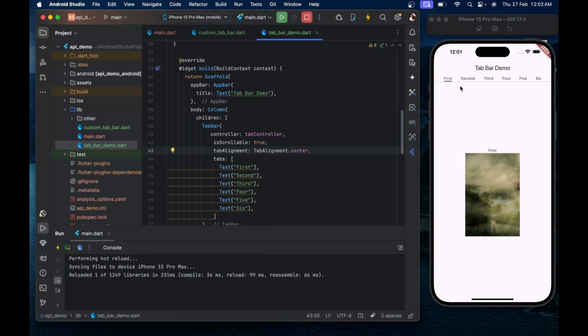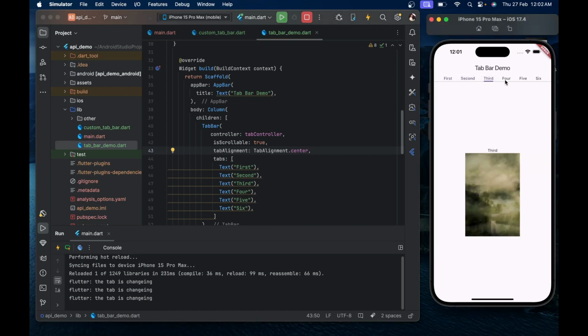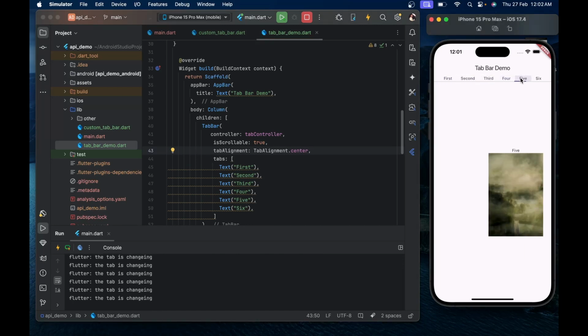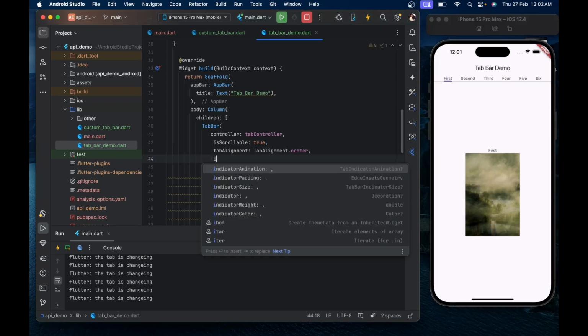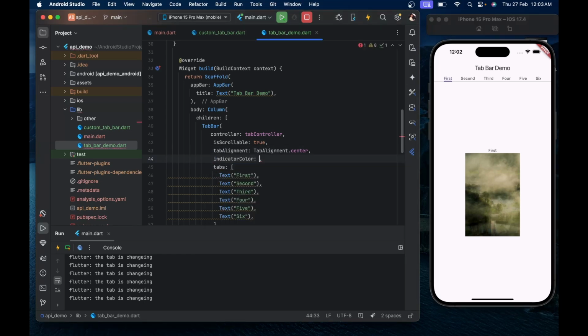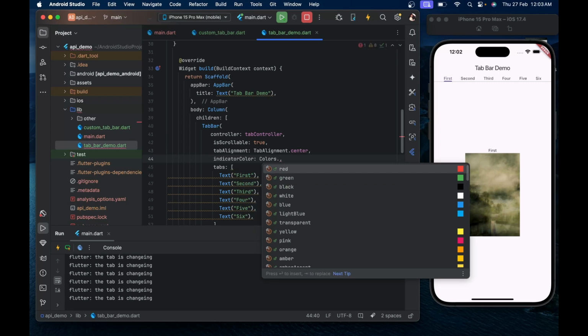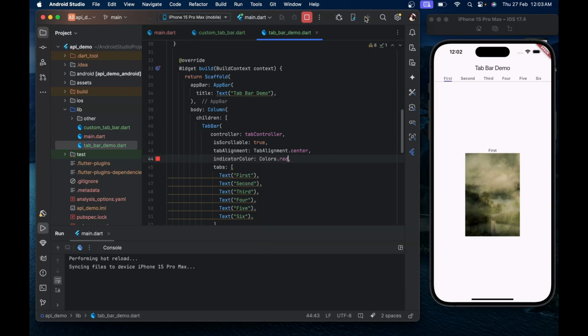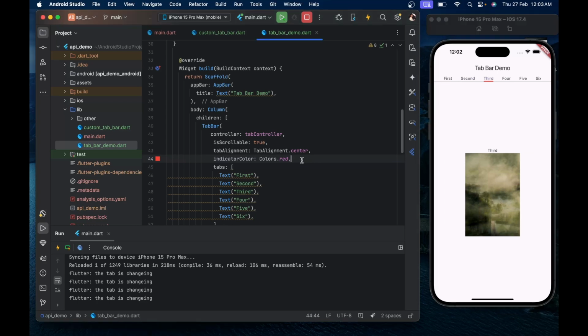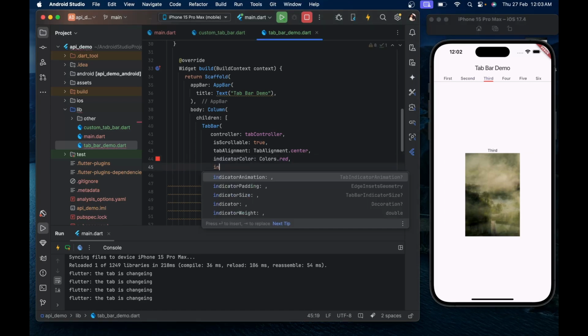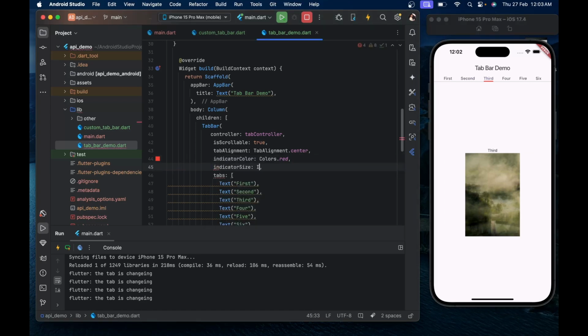Now it is applying here, like this. You can change the indicator color, like this is indicator color. Here you can change this, also indicator color, Colors.red. Now you can see our indicator color is changed now. You can also change indicator size.